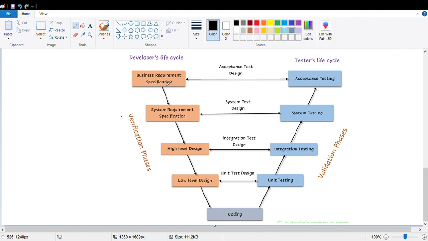So here the first phase is BRS, Business Requirement Specification. It is also called Customer Requirement Specification or User Requirement Specification, which means that this BRS document has to be collected from the client. As usual, the first step is to collect the BRS document from the client and the BA will analyze the document and understand the expectations and exact requirement of the client. So the BRS document is the document which contains all the details, the end-to-end requirement of the client.